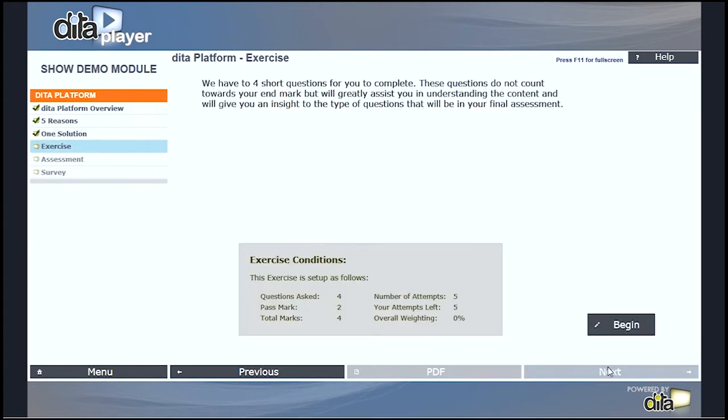Next, this is a good way to test your exercises, assessments and surveys. See the information that you're giving them to begin with, which really spells out what the exercise is about, and then the conditions of the exercises, showing how many questions are asked, what the pass mark is, what the total marks are, the number of attempts that they have, how many attempts they've got left, and what the overall weighting is for this module. With exercises, they don't carry a weighting because they are just that, exercises that you can put in for them to test their knowledge as they go through.